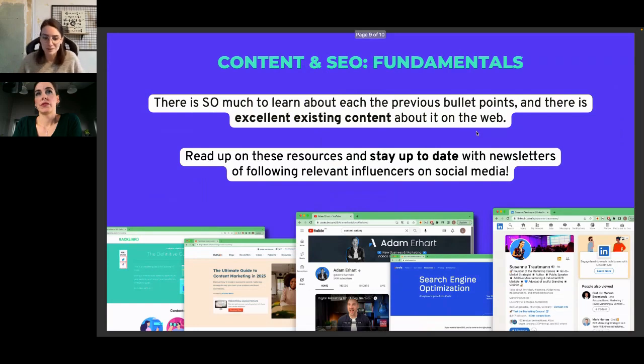As I said, like three times already, sorry, there's a lot to learn about each topic. There are a lot of techniques for all of these points that we saw. So I recommend reading up on trusted publications. There's Backlinko, there's HubSpot. There are a few YouTubers that do great content as well if you prefer that format. And influencers like Suzanne on LinkedIn are good to follow to get regular updates on what's new in the SEO space and marketing space, and voila.